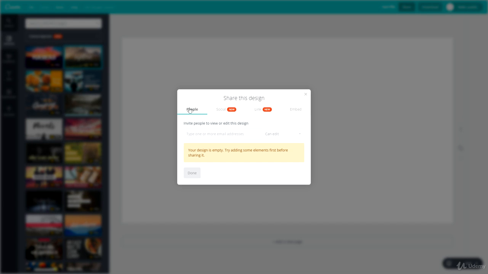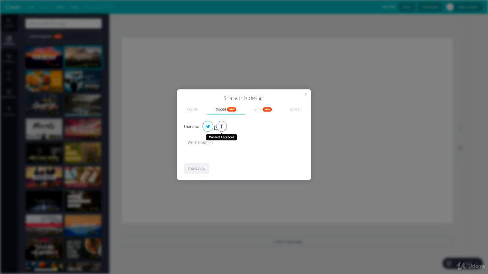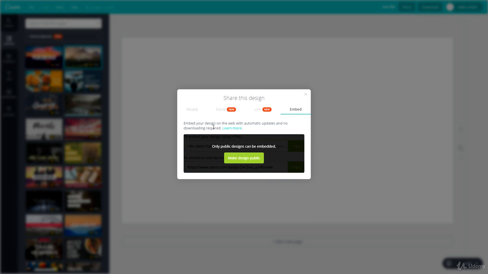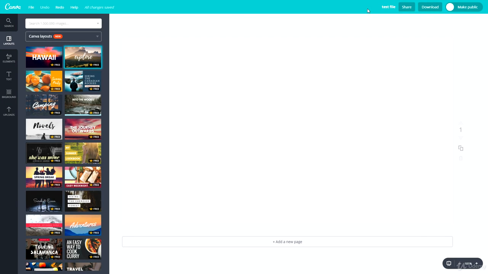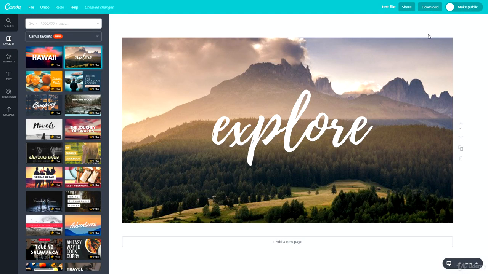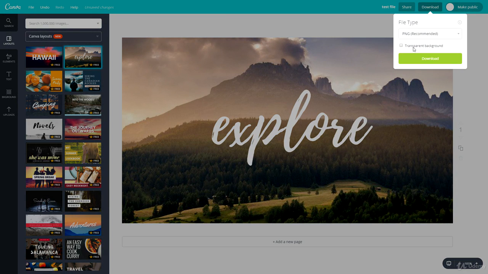Just click share, and then you can share it with an email address, on Facebook or Twitter. You can give someone the link and then you can embed it into a website. So that's absolutely awesome. And then you have download. So as you can see here, we changed the file name. So when you download it, it will be called test file dot, and then depending on if you choose, let me just add that again, as you can see, because you actually need something in it to be able to save it. Depending on if it's a PNG, PDF, PDF standard, PDF print, animated GIF, which is very new actually.